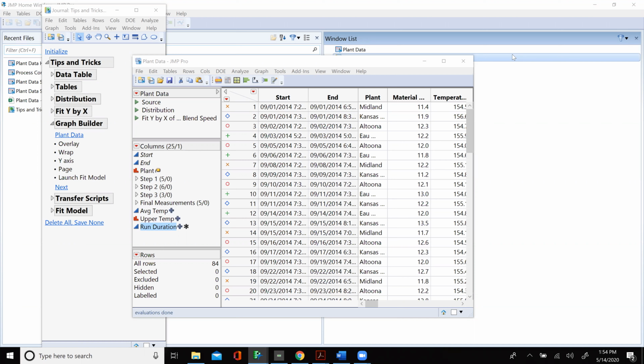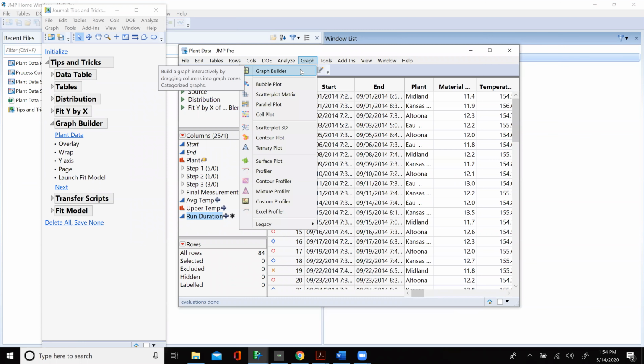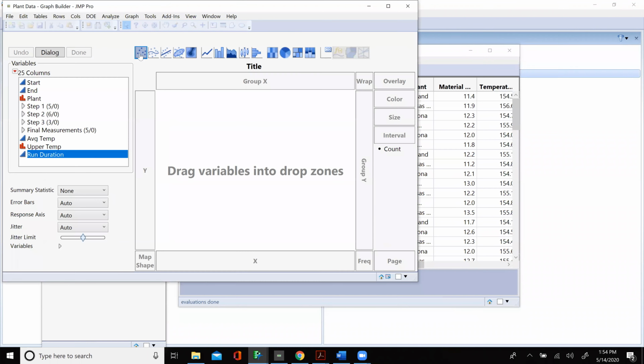Yeah, a lot of people use Graph Builder. Okay, let me show you some things with Graph Builder. Together, I'm just going to go Graph from that plant data. I'm going to go Graph Builder. Okay.